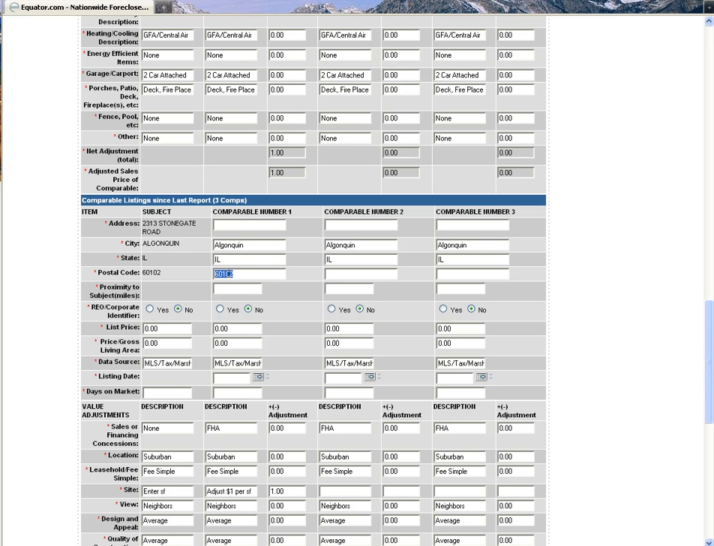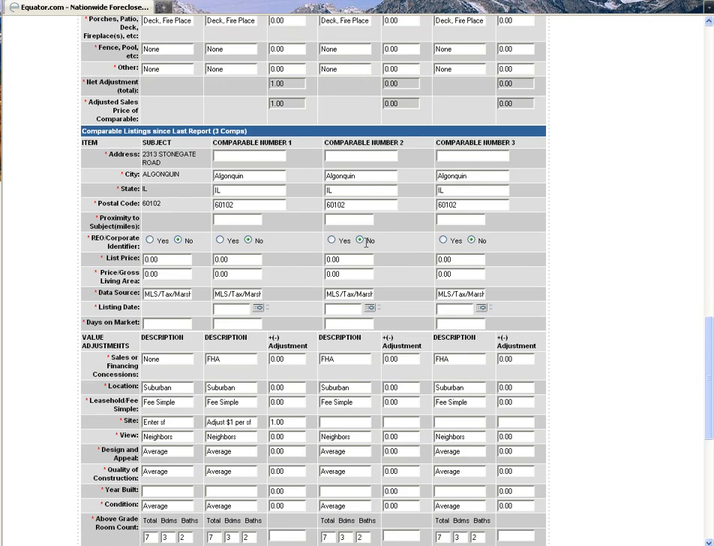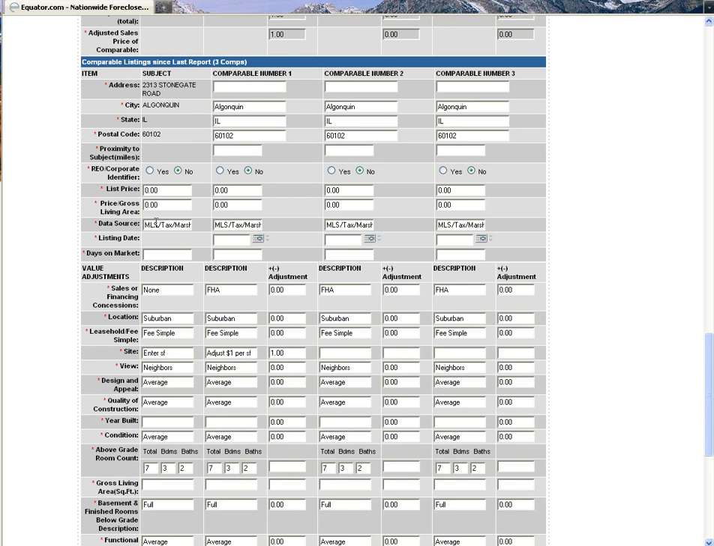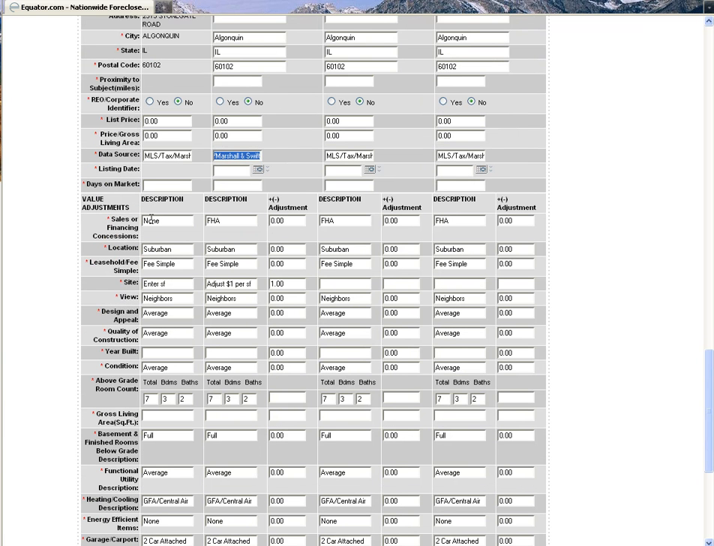You get the idea. Our data source always comes from the MLS, tax records, and Marshall and Swift. And that's what this says in here. So that's what always needs to be typed in. Some other things that are generic in nature. Usually sales or financing conditions on all subject properties will be none. And for the descriptions, we just default that to FHA for financing. Sometimes it's conventional, but most of the time it's FHA.